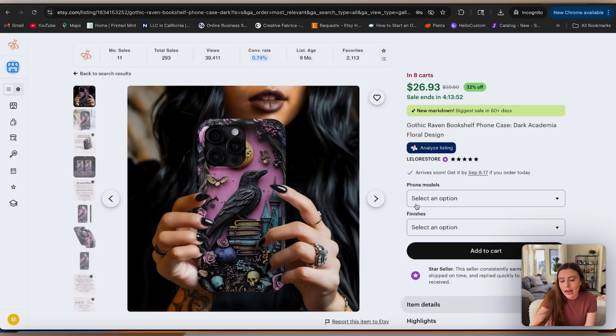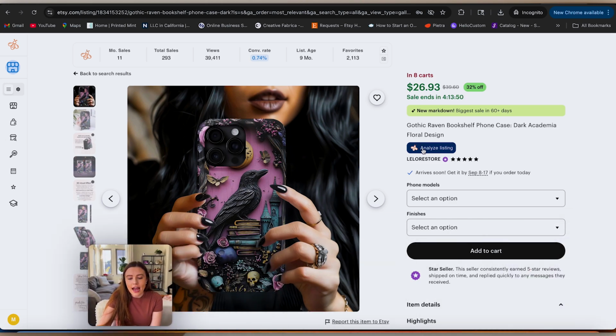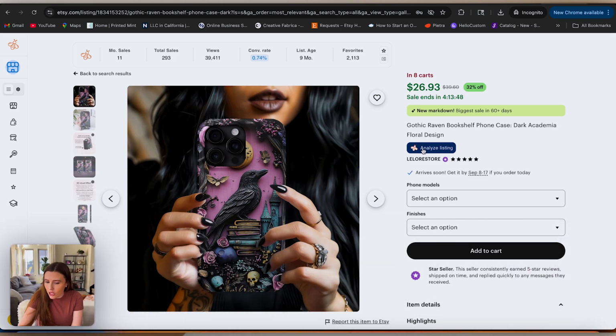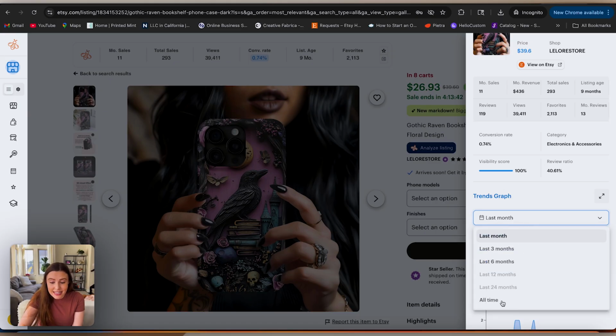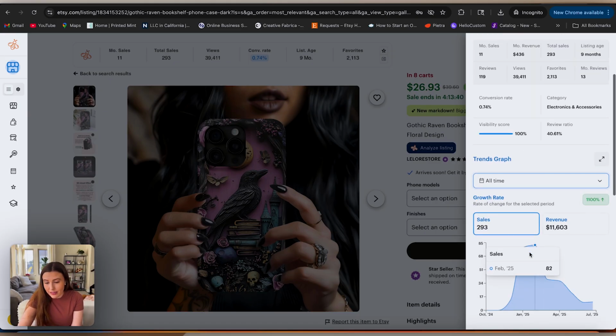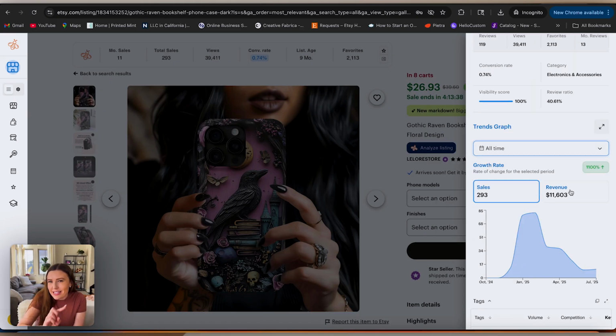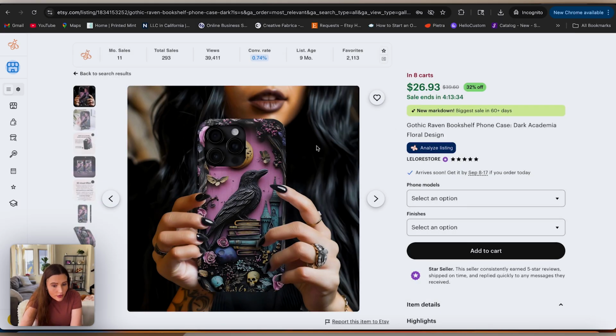Here is a listing that I highlighted in a prior video that has this kind of gothic bookshelf inspired phone case to it. And we can take a look at this listing and see that over all time, since it's been live in the last year or so, this phone case alone has done $11,000 of revenue. What I think has driven a lot of that is that it is a beautiful phone case, but there's nothing on this phone case that we wouldn't be able to create ourselves as print-on-demand sellers, but the mock-up is very specific to the type of phone case aesthetic that we have here.